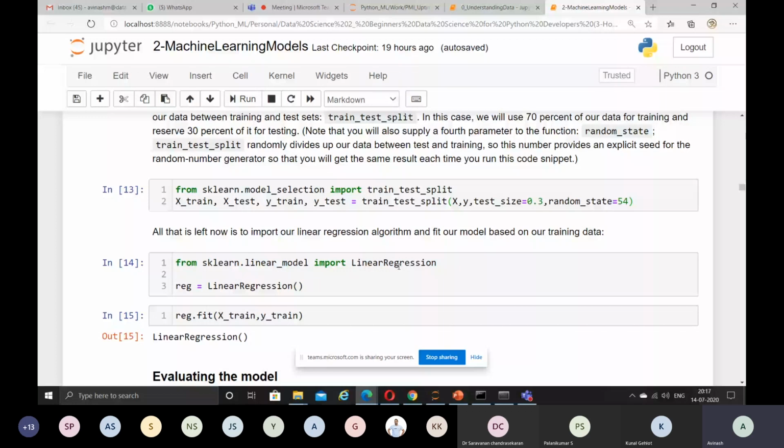You pass the training of X and training of Y. So what it will do, it will try to come up with a function for X. By comparing it with Y, it will minimize the error of that function. Do you get that? And it will build a model for you. So the output of reg.fit is the linear regression model which you have created now. Okay. Now you can use this model to predict.